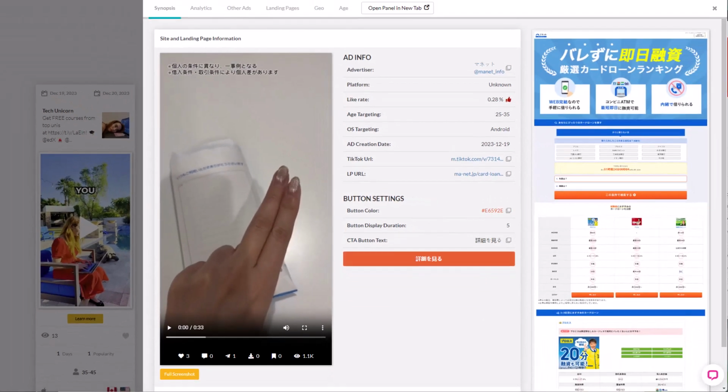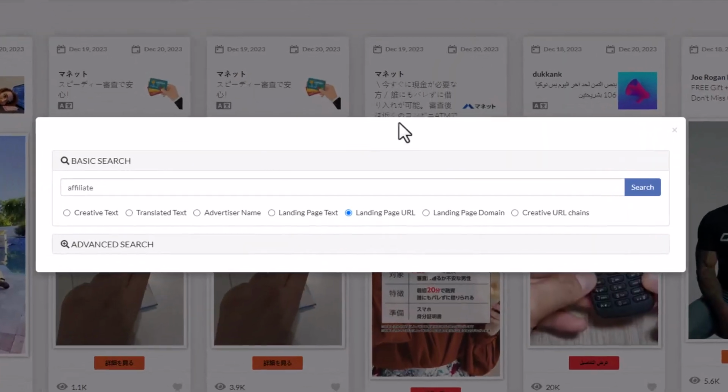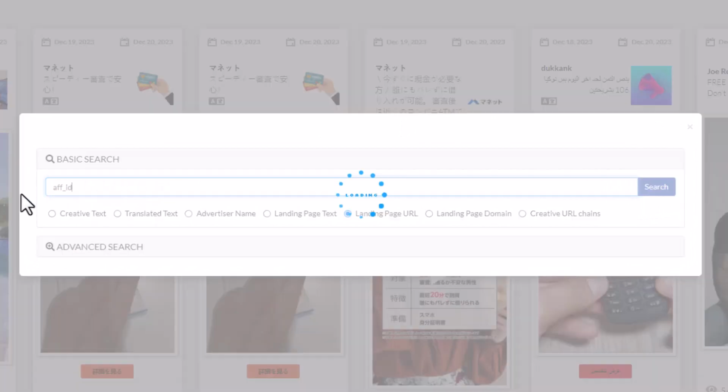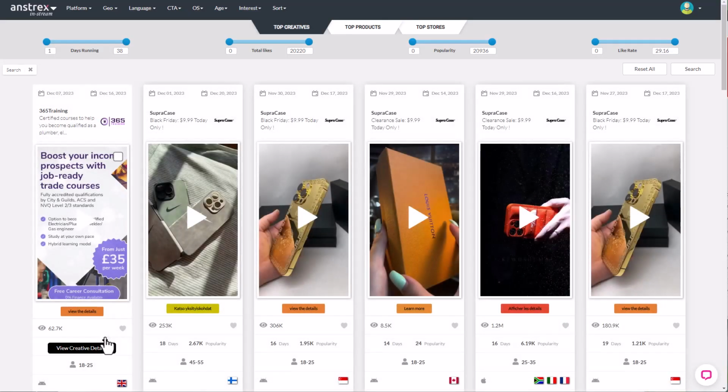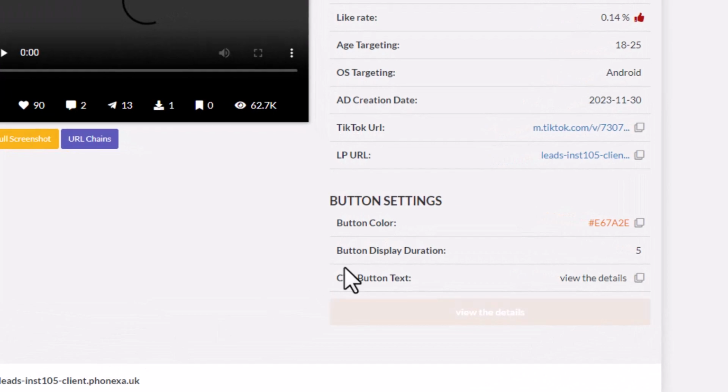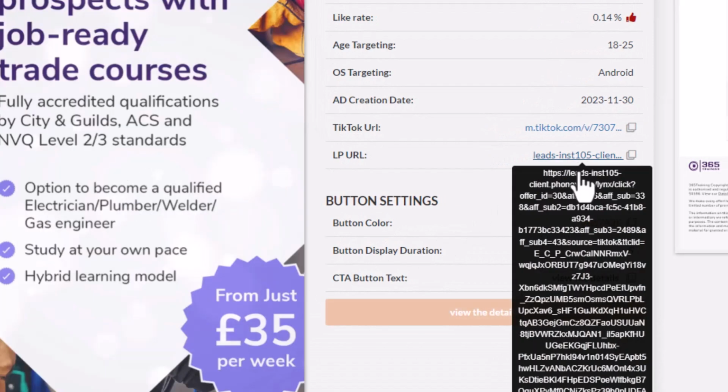Another commonly used parameter for affiliate links is AF_ID. We can also employ this keyword to search for affiliate campaigns. Again, the results show the presence of this parameter in the URL.